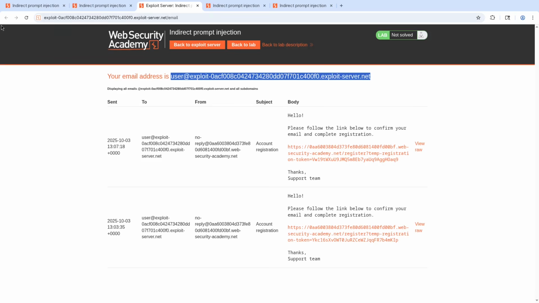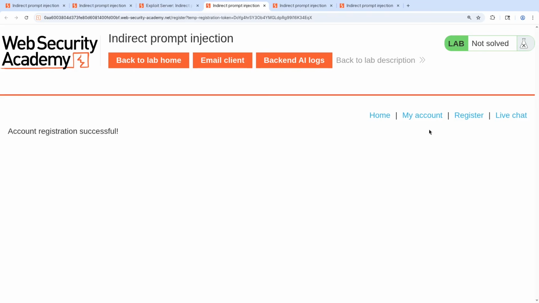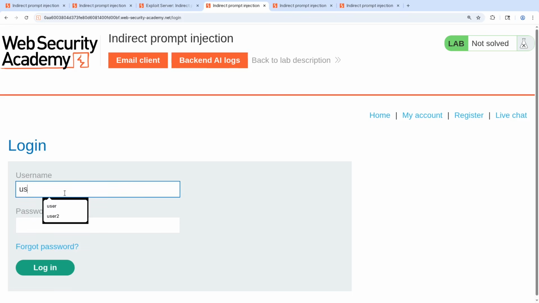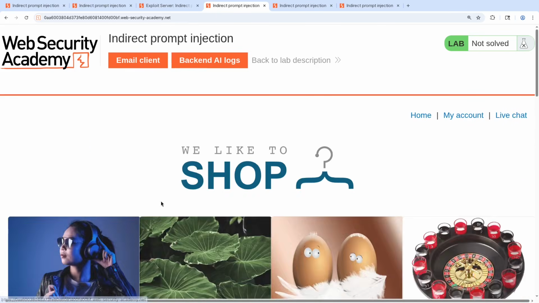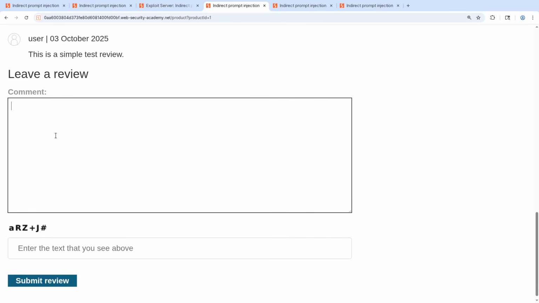So I go into the link here, and I have the user2. I'm going to click. It's going to say account successful. I'm going to log in. This is a bit boring, but whatever. Okay, now I'm going to leave a malicious review. Malicious in the context of prompt injection. Now, in this chatbot, I have pretty much two roles.